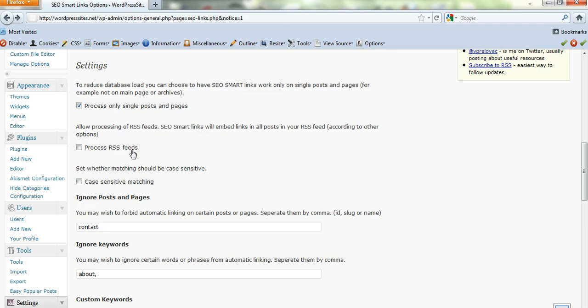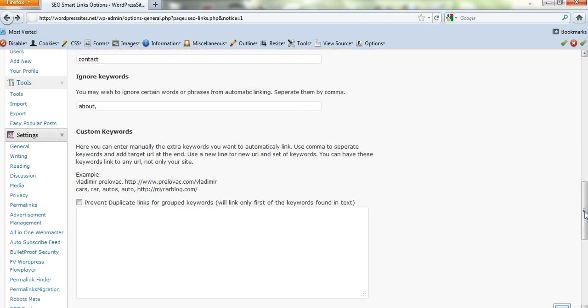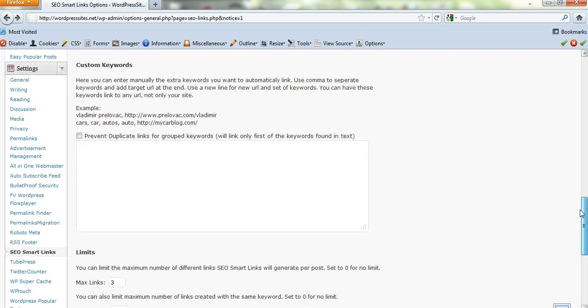You can also process RSS feeds. So this is not a bad idea. We'll click that as well. Case sensitive matching, I'll leave that. You can exclude certain keywords, certain words from your posts and pages, like contact, which is probably a good idea. If you've got an about page on your site, you'd want to exclude that. You don't really want to include that unless you want your about page included in the search results. And then, you know, if you've got a big profile personally, you may include that for sure.